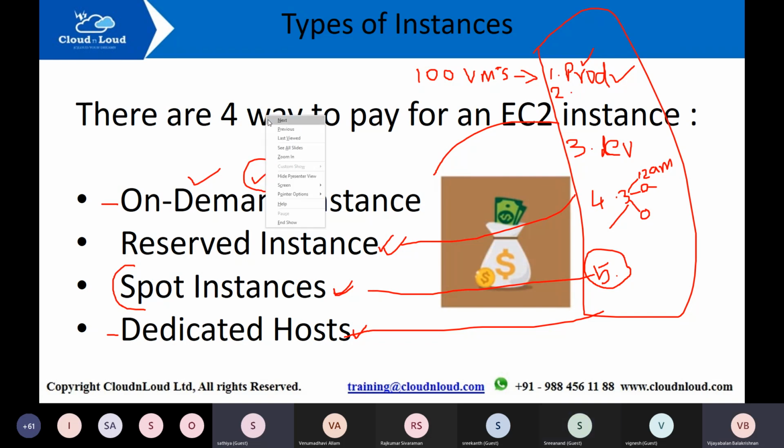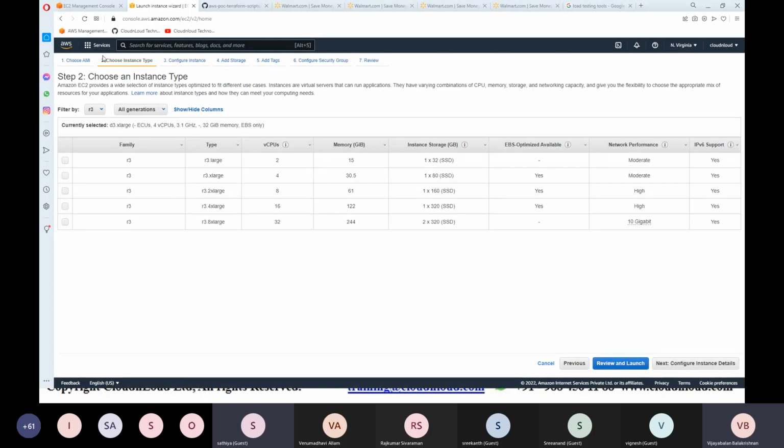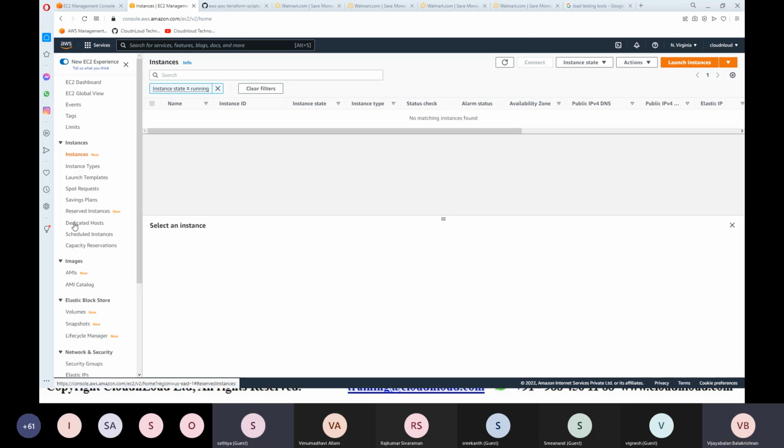Okay, so now I'm going to the next screen. On-demand instance, I don't want to dwell on that. I'm slowly going direct to the hands-on, so slowly theory is moving away. Now I'm going to the actual AWS console. There are a couple of options: spot request, reserved instance, and dedicated host. We'll go one by one. First, we will go through the spot request, saving plans, and reserved instance. So I'm going for a reserved instance here.